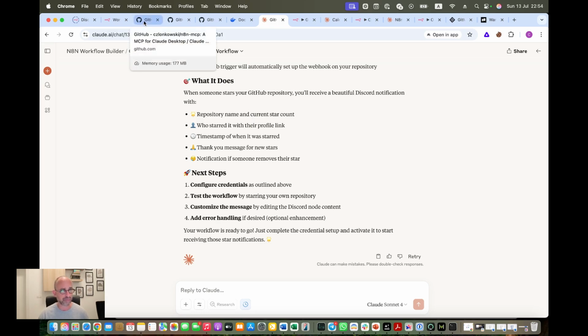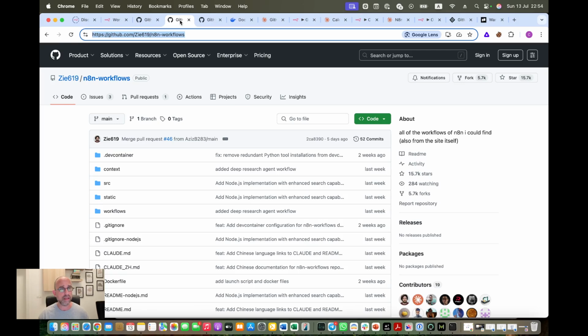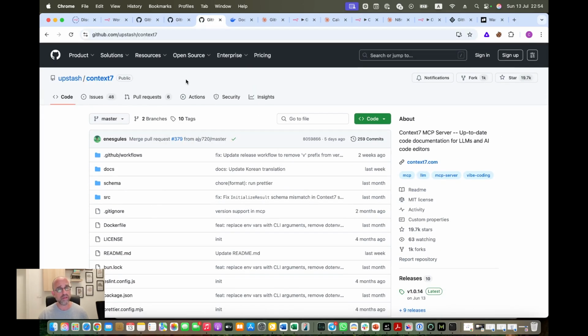Basically, we have here, like I said, 3 GitHub repositories. The first one is N8N MCP. We will come back to it in a moment. The second one is N8N Workflows, and the third one is Context 7. So if you're not familiar with it, Context 7 is basically a MCP server that gives you up-to-date code documentation for LLMs and AI code editors.